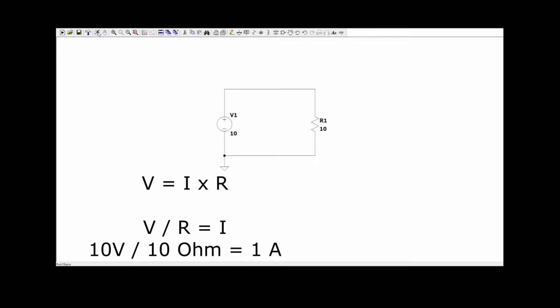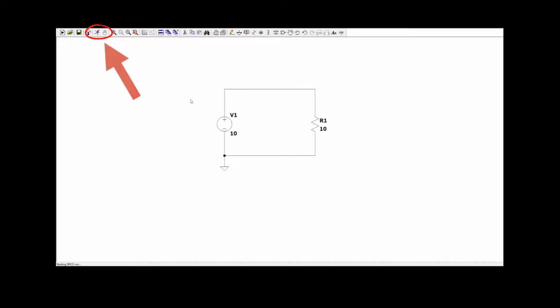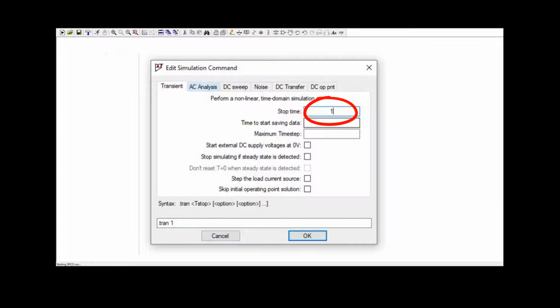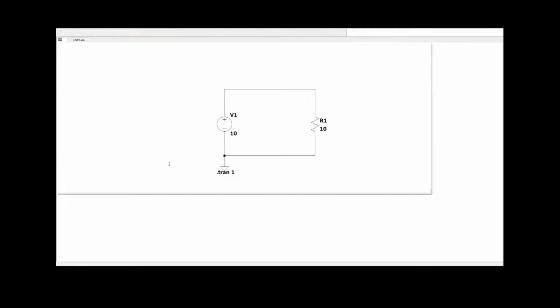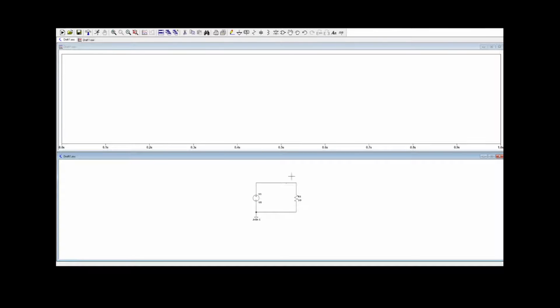So let's press the run button. Let's do transient, and let's take 1 second of time. Press OK. Now I have this graph window above my schematic window. I can click on the node here with my left click, and I can see 10 volts here in green.